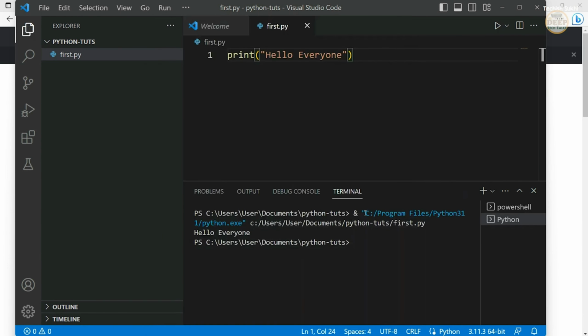As you can see, it has executed this file, and the output is shown here, that is hello everyone. This is exactly the same as what we were trying to print here. We just ran our script by simply right clicking the file and selecting this option. Let us now try to run it manually.